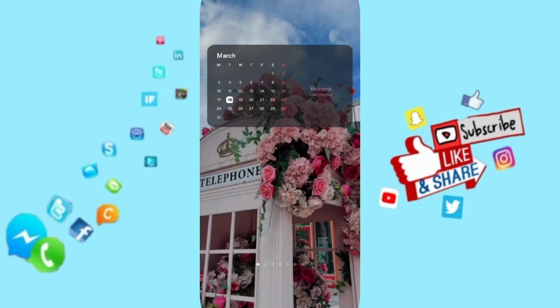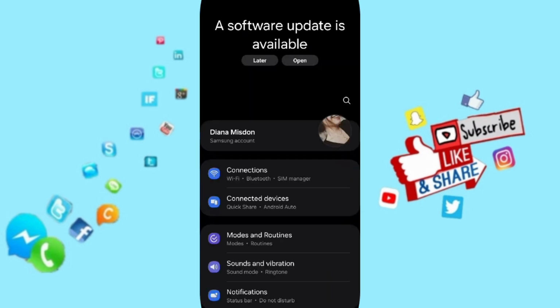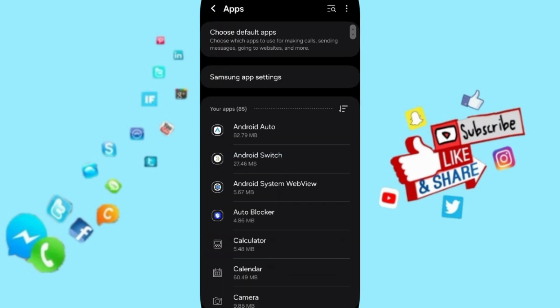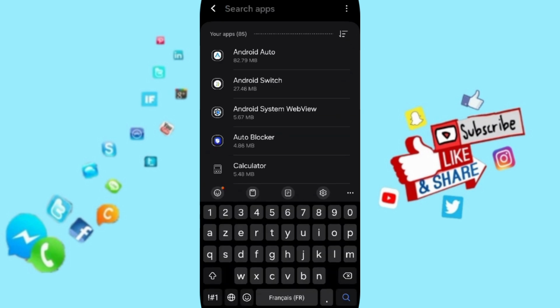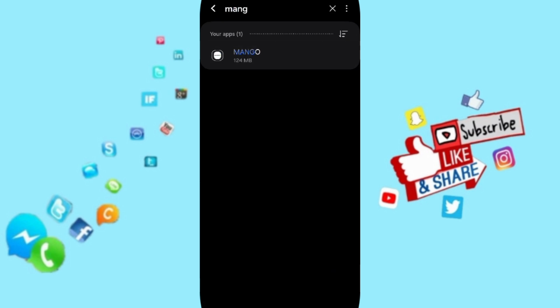Today we'll talk about how to fix the problem of Mongo app weekly on settings. In this page, you click on apps, default apps, app settings. On above here, you will search about Mongo app and you click.